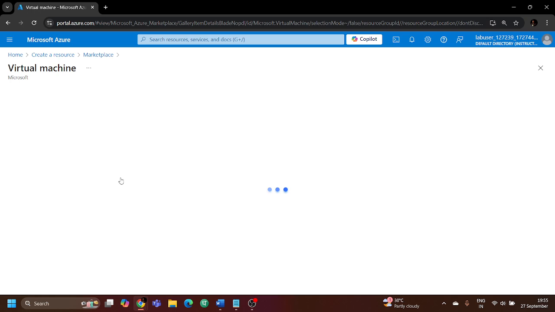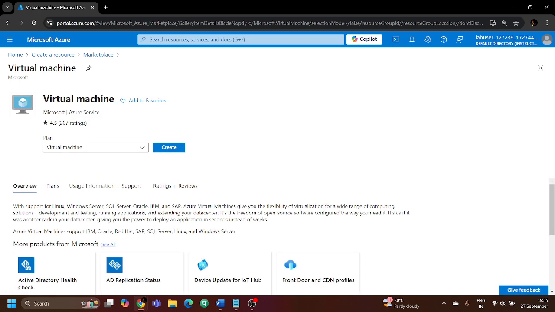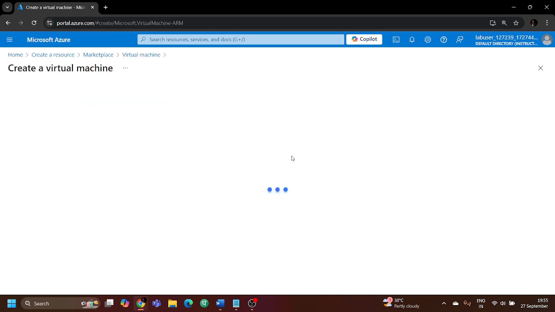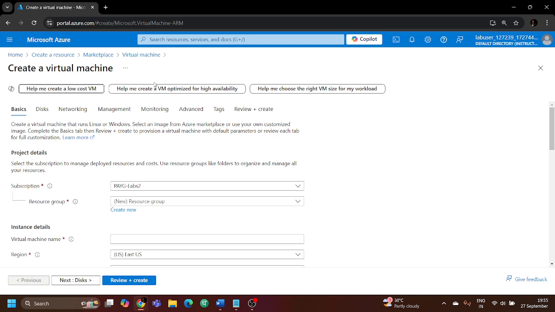So I will click on this virtual machine option over here. Now you need to fill out some important details related to your virtual machine, in which the very first thing you can see over here, you just need to click on this create virtual machine. And yes, now the process you need to follow to create a virtual machine in the Azure portal.